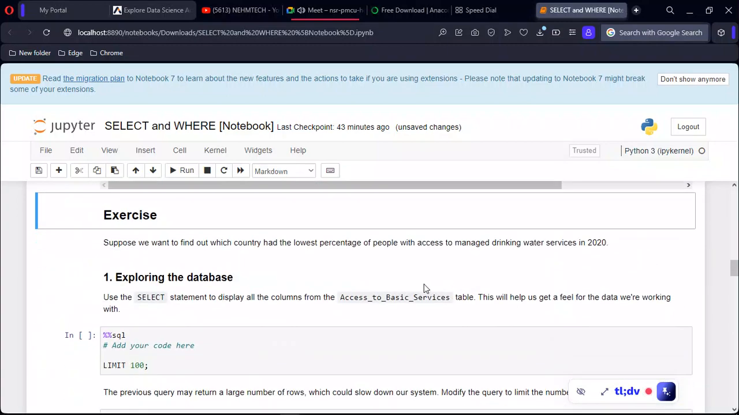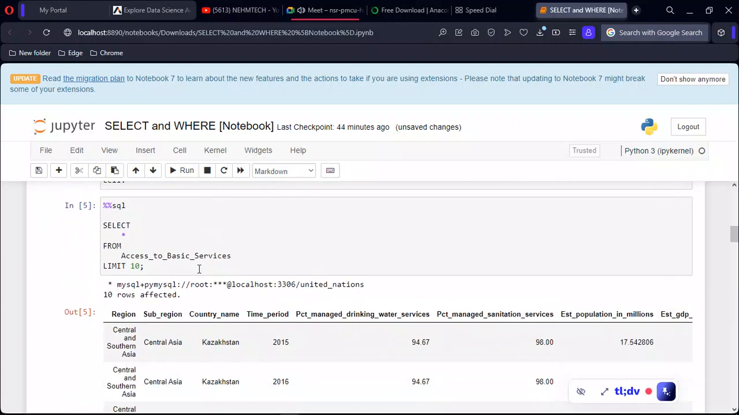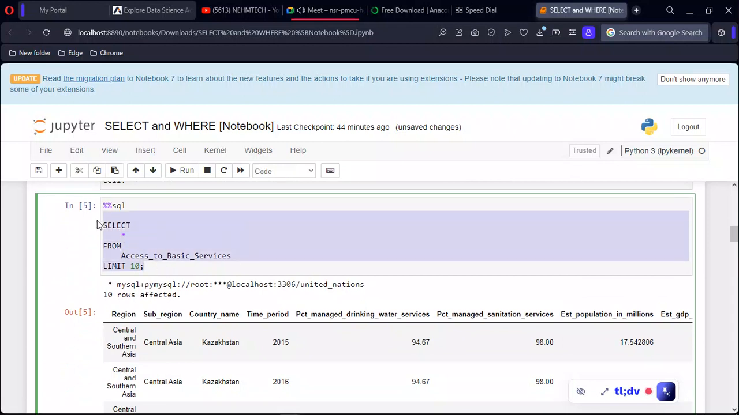And so that part, I think we are done. Then this exercise, let's just go through it quickly. Use the select statement to display all the columns from the access basic table. This will help us get a feel for the data we are working with. So the same command here.